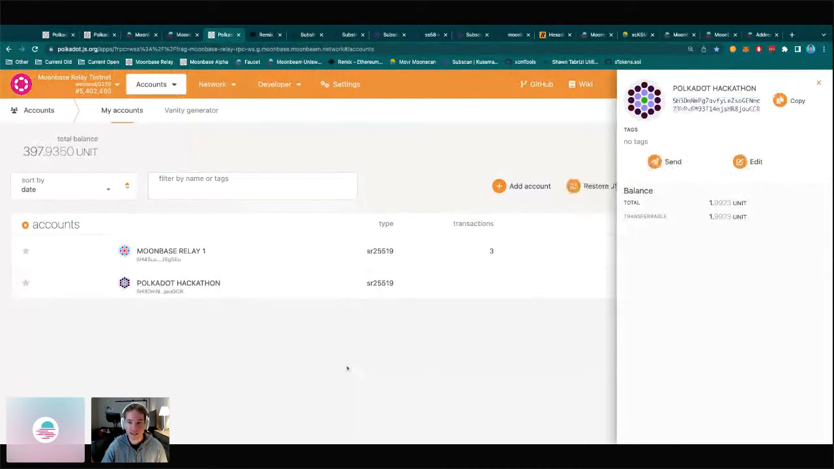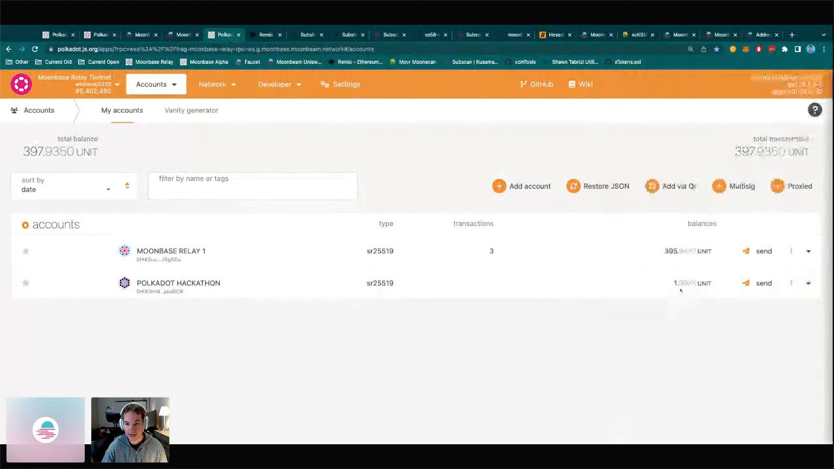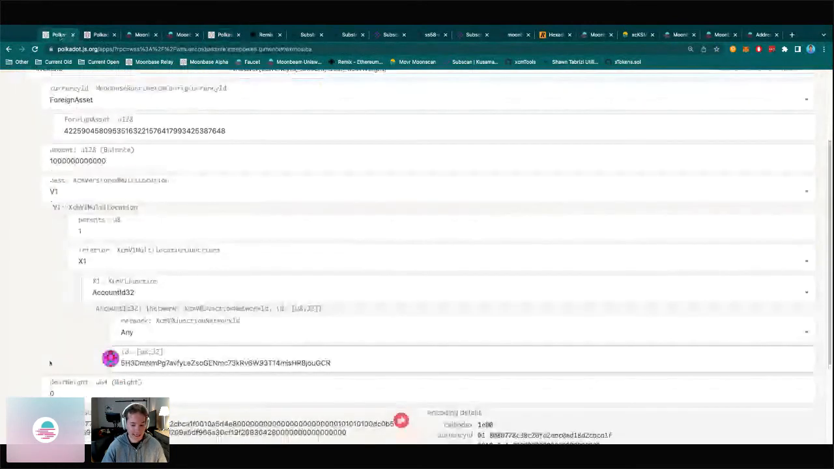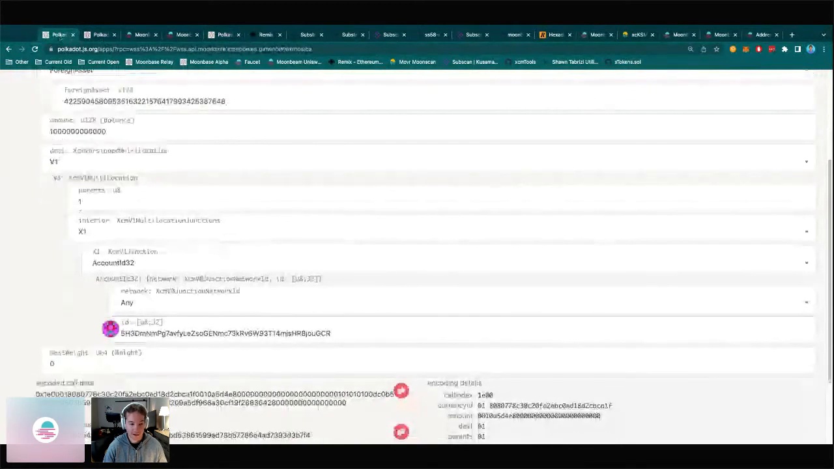So you can see this is a substrate style address, and it already has a balance of 1.99 units. So just keep that in mind when we make the transfer. We should see this balance increase accordingly. So I'm going to paste that in. For your destination weight, you can go ahead and enter 1 billion. So that's 9 zeros.